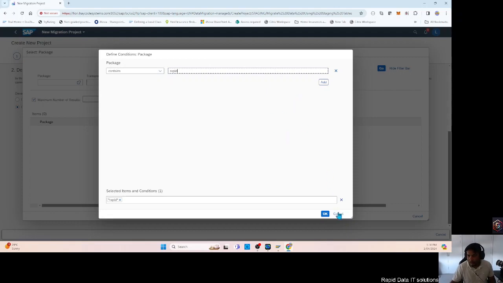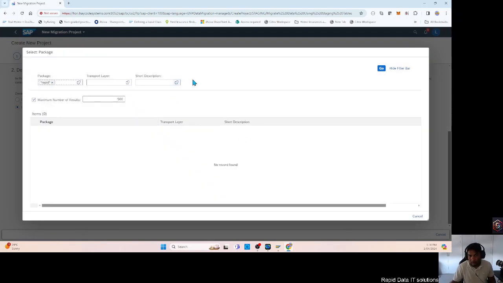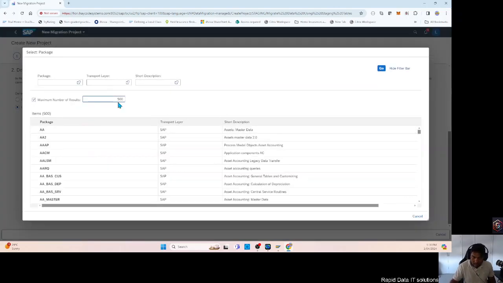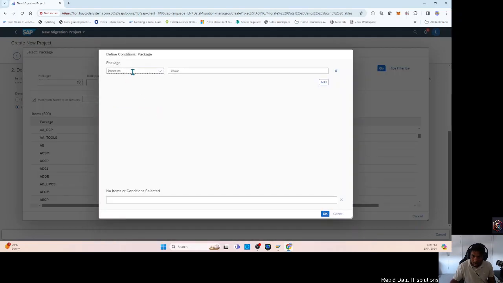Rapid. Okay. Does it find it out? No. Let's cancel this one. Let's check if we can have a package. We don't have a package here, so why I can't find out.